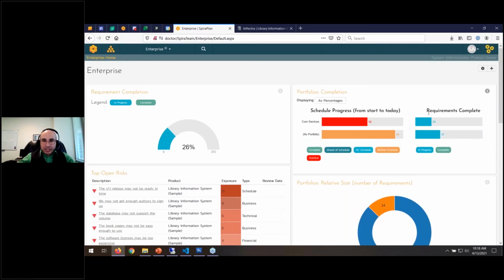What is the completion? And also, how does that compare to our schedule? Are we completing the work at a faster rate than the schedule? Are we on track? Or as in this first portfolio, we're actually behind, which would not be good.